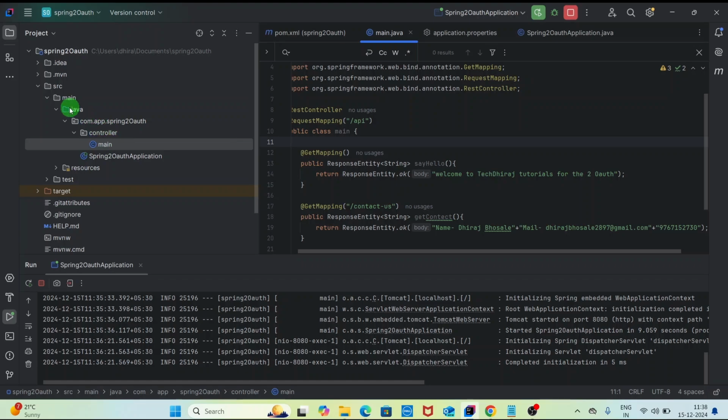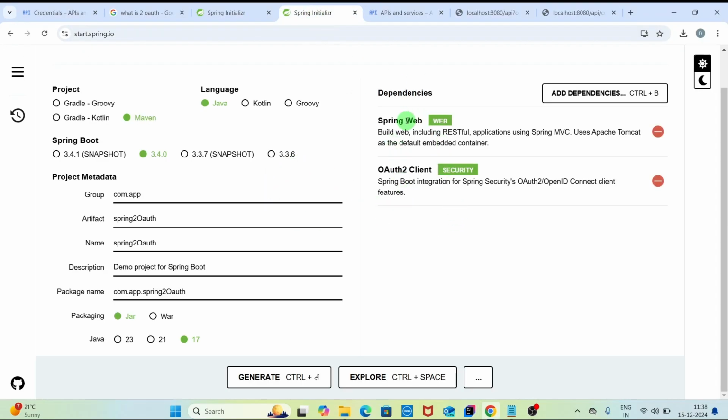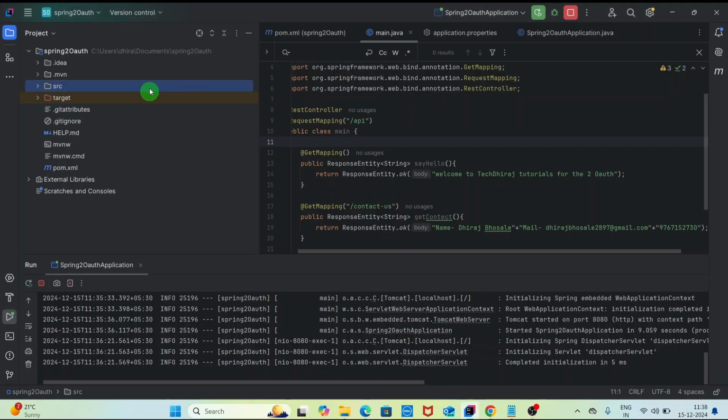Okay, so I am reviewing what we have done in this project. First, we created the project with the help of Spring Initializer, where we added Spring Boot dependencies so we can implement RESTful APIs in our project, and one more dependency, the OAuth 2 client, for authentication purposes. So successfully we have created the project. Then we added the project into our IntelliJ IDEA. Then we created one controller.